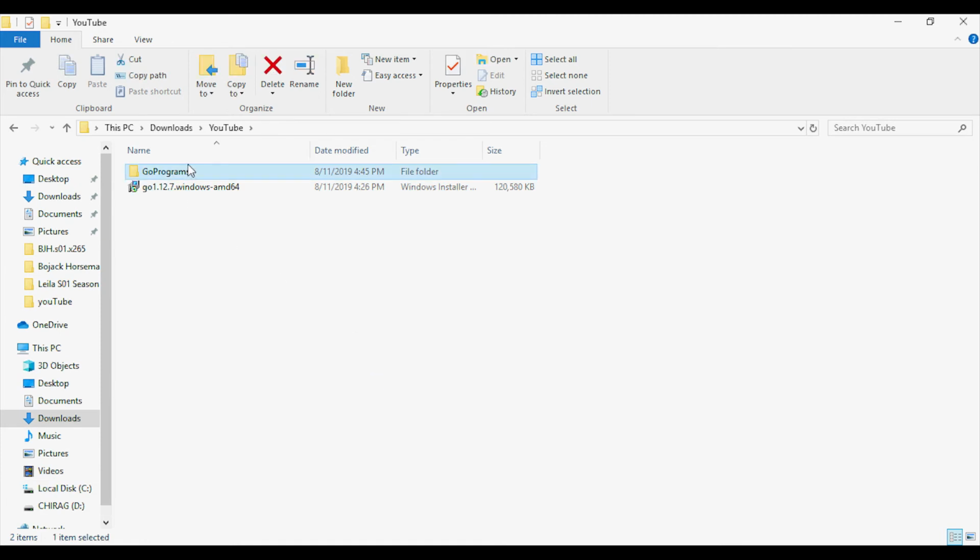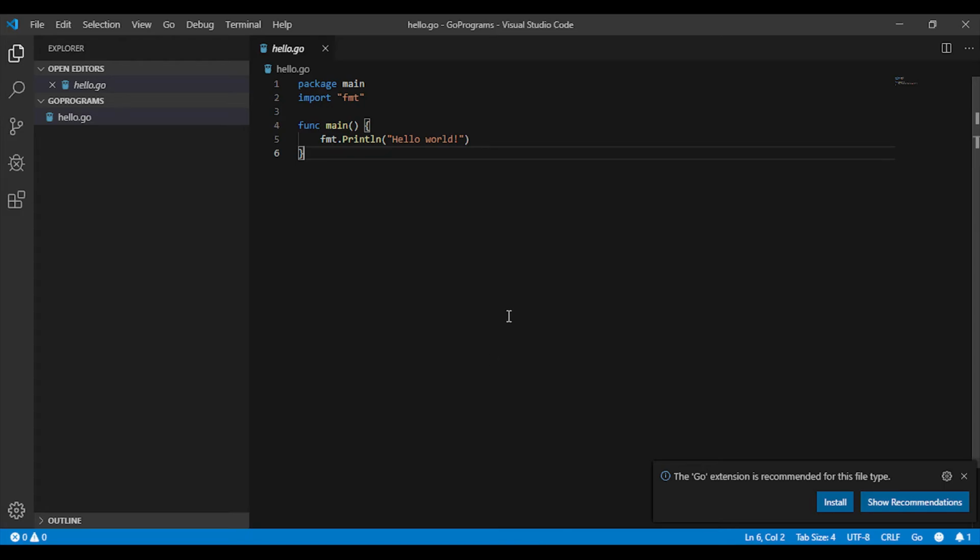I've created a folder called Go Programs. I have a file called hello.go that contains a program that prints hello on the console. The program looks something like this. Do not worry about the syntax, I'll explain it in detail in the next video.